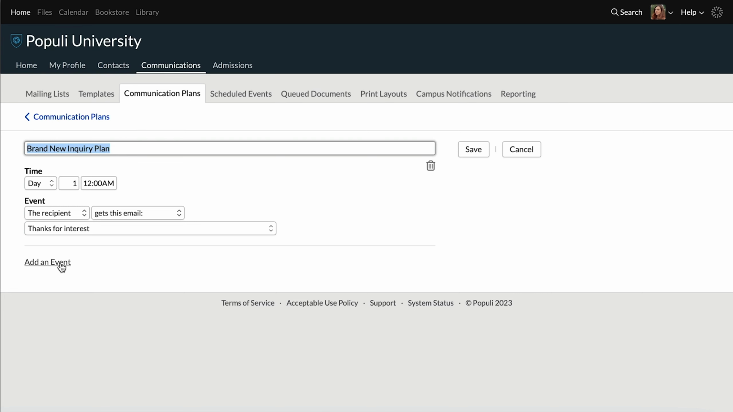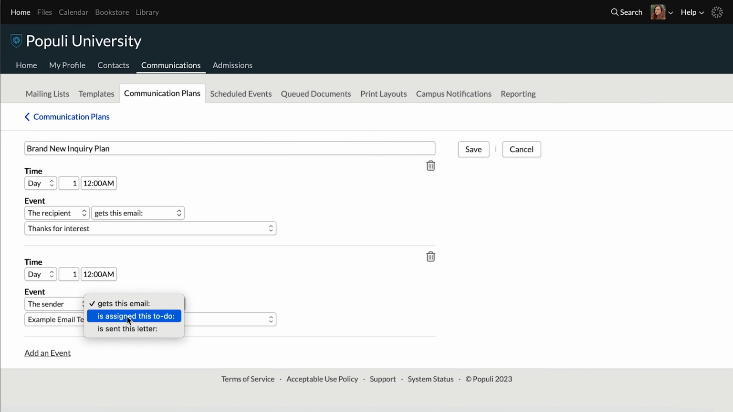Yikes! Remember that we're talking through 3 different event types here, and that was just email. Let's move on to another event type, which will be "is sent this letter." There's a whole process for letters in Populi, as you might guess. It's not like Populi is going to somehow just send a letter for you. What happens is that on a given day, all of the letters that are going to be sent end up magically in your print queue.